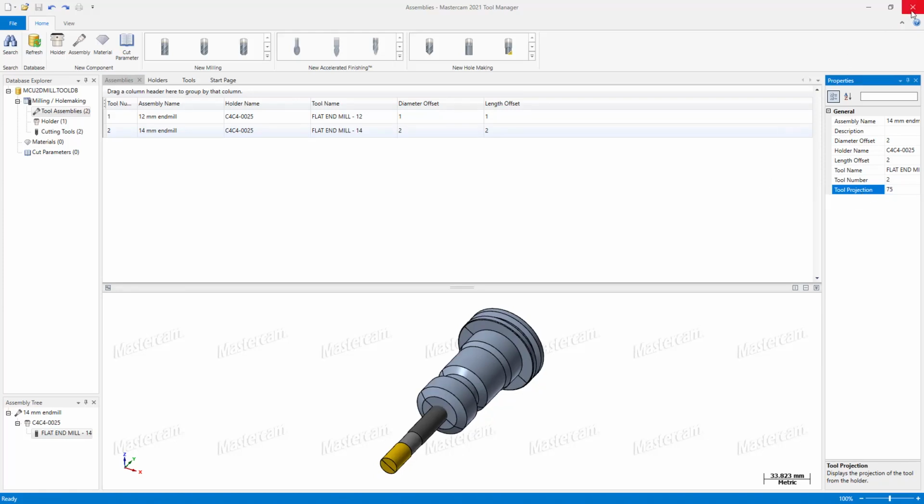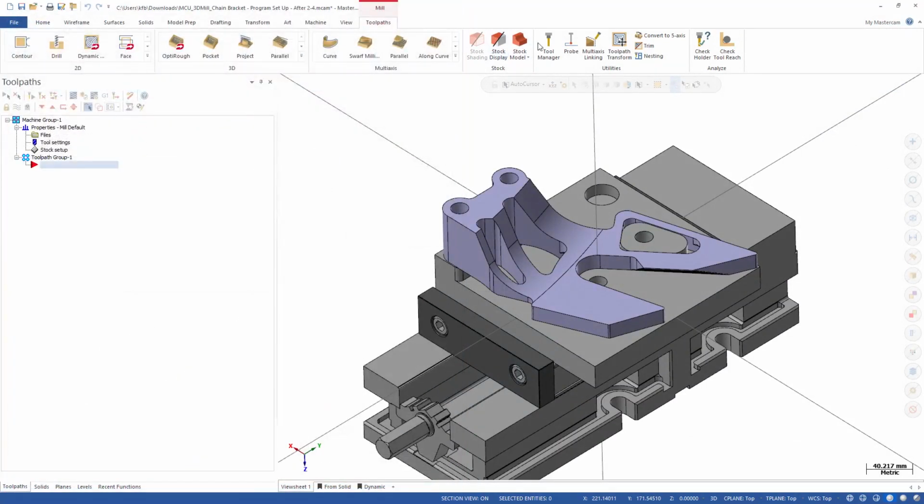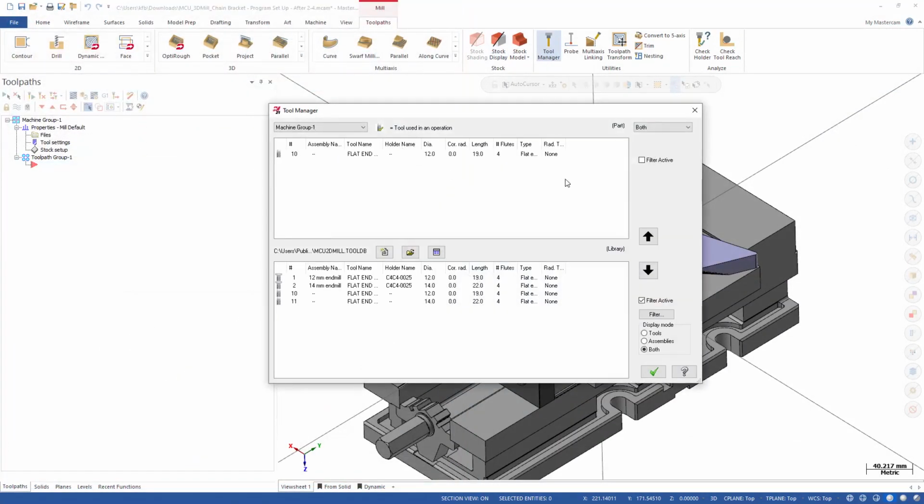At this point, I'll close both tool managers and I'll go back into the integrated tool manager. Notice that as long as I have the display mode set to both, I will see the tools and the 2 new assemblies I just created. I'll grab both of those assemblies and bring them up into my current machine group. Lastly, if I want to edit the tool projection more graphically, I can do so using my current Mastercam file.